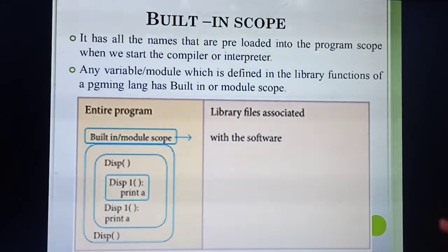Understood? In this scope you need to draw one diagram, any one diagram. Among the 3 diagrams you have studied, any one diagram you need to draw, but at the top, as you have seen, they have given built-in or module scope. That box you need to draw, any one programming code box. Then above that you need to give built-in or module. Once you are running the program, see the next column, library files associated with software. The software will contain the particular module. When you run the program, whichever module the program needs, the program will automatically take it, and you will get the proper output.